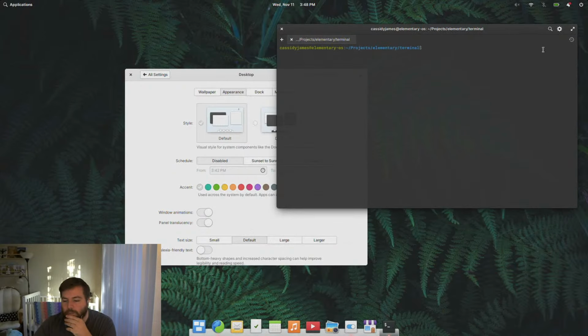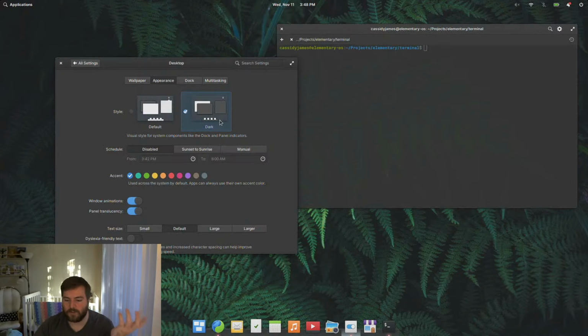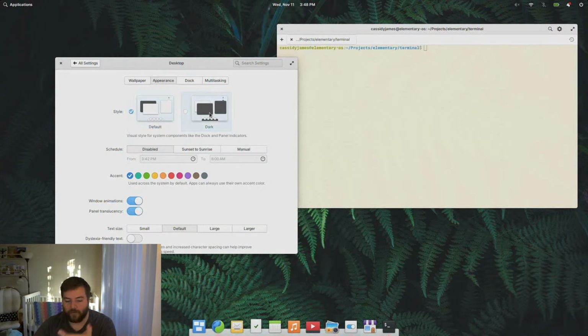But we understand some people might want to turn this on. So if you turn on follow system style, it will match whatever your system does. You can set dark or light. And that will follow the schedule if you have it scheduled and everything just like that.